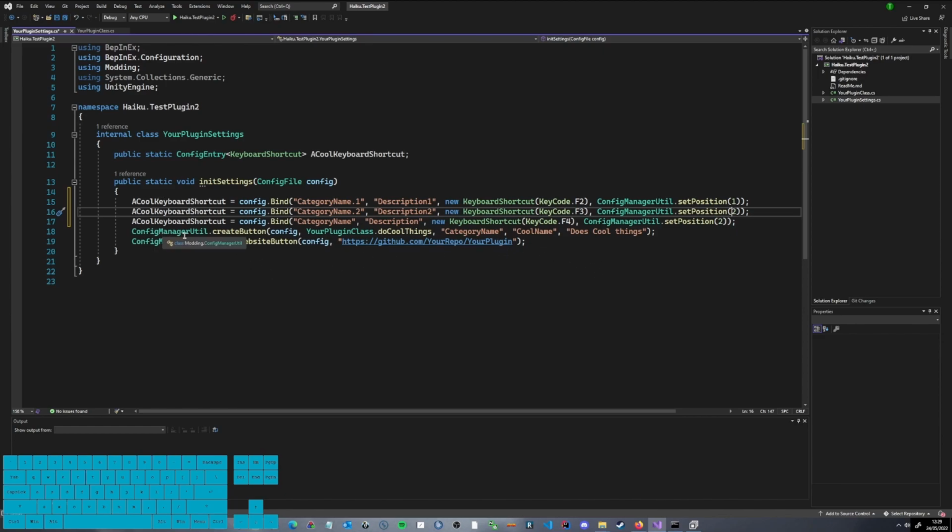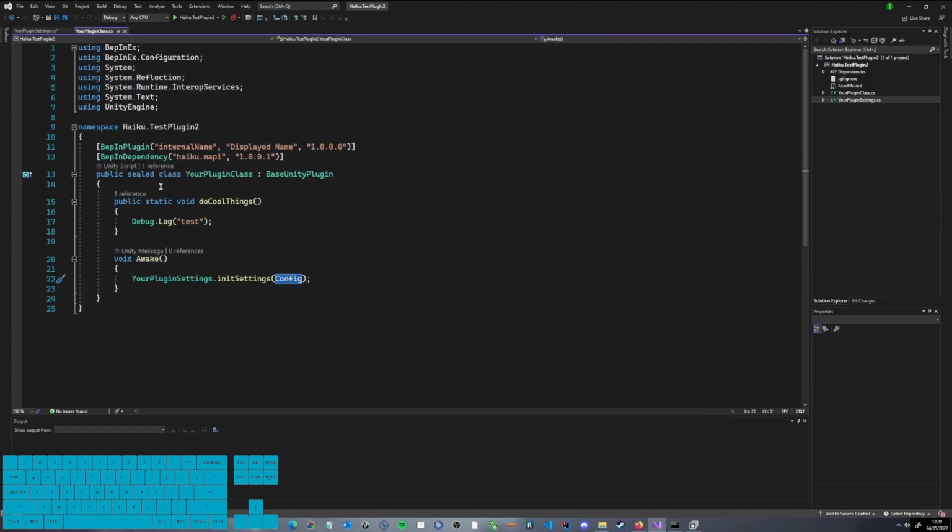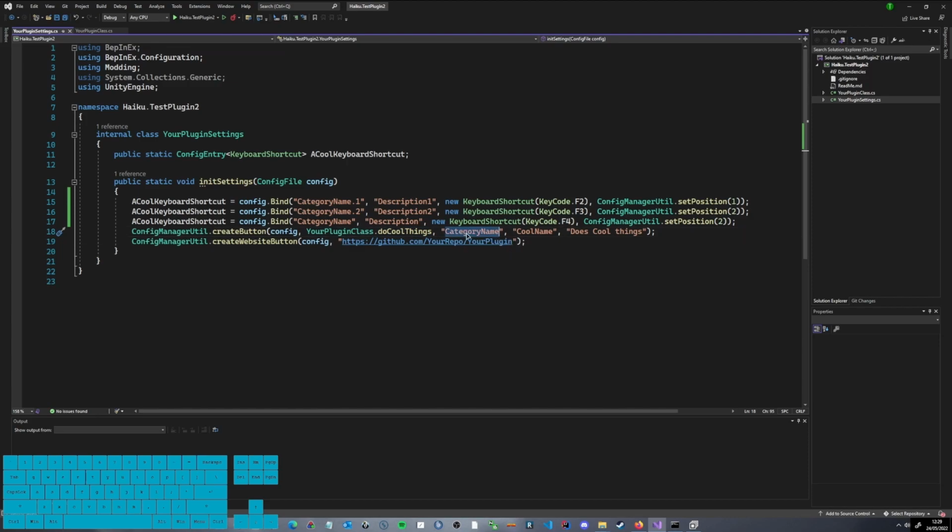Also, from config manager util, we have a create button, which automatically creates or uses a button drawer to create a button. You can also just create your own drawer. You should go onto the config manager GitHub website to see how that works. We give over as a parameter our method, which is this method here, which should log test into the console. We have the category name yet again. We also have a name for the button, and we have a description that's displayed if you hover over the button.